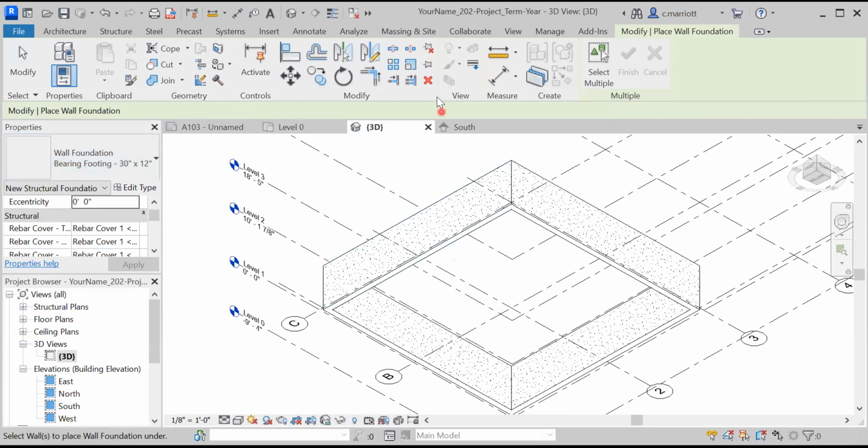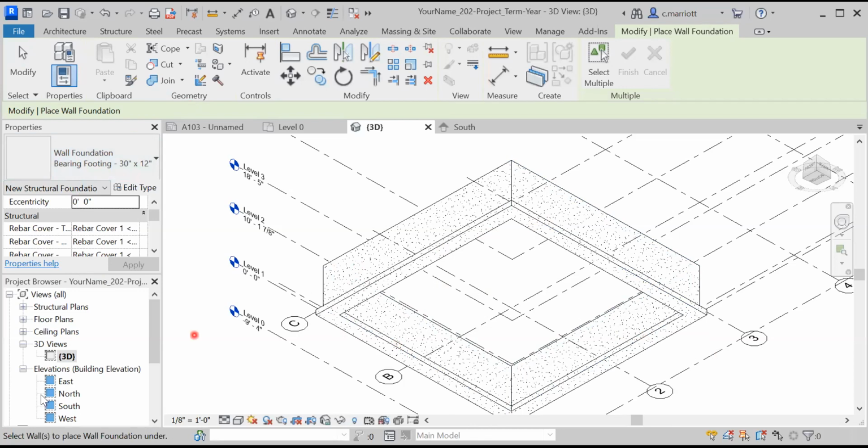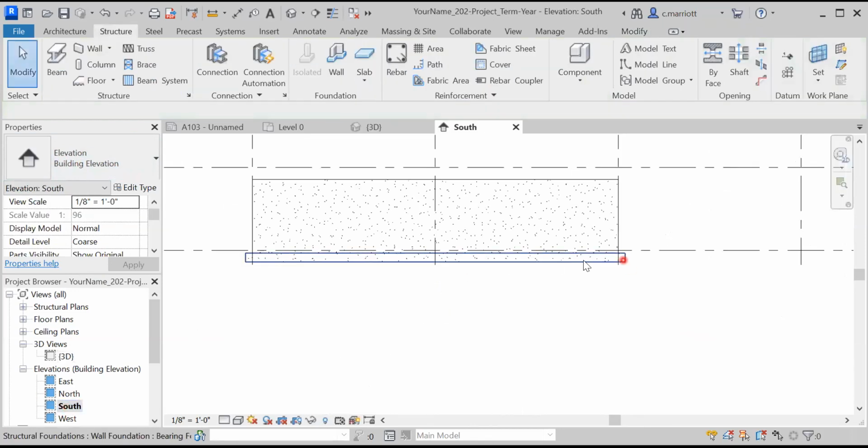And I can go around and then click on the bottom of these walls. Okay, so just click on them and you'll see that that footing has been added. Okay, let's look at it from the south view now. So here we have a footing that runs along the bottom.